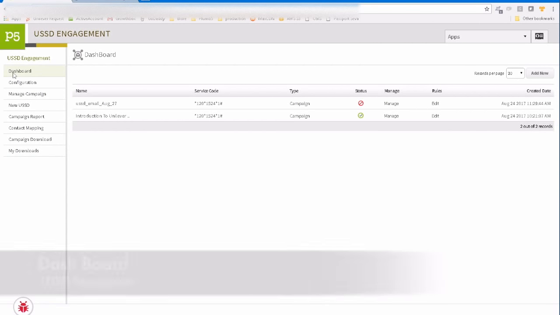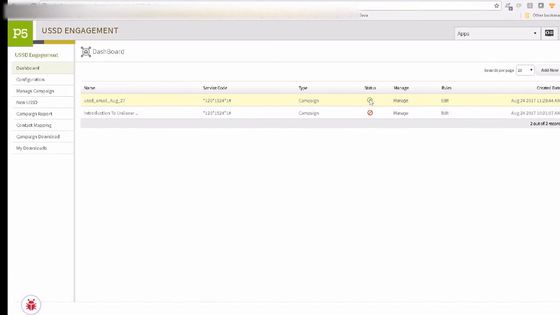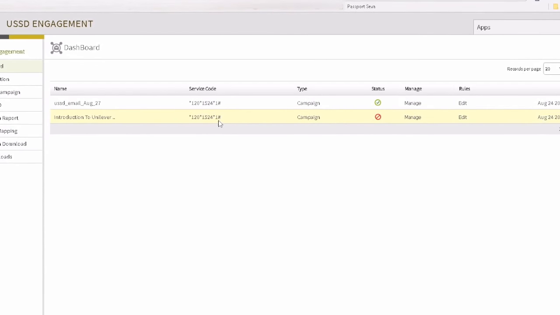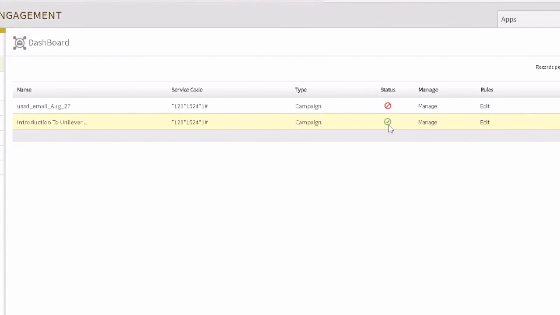The USSD dashboard lists out all your workflows. The dashboard also shows the service code and campaign type associated with it. You can click on the status icon to activate or deactivate the workflow. If more than one workflow uses the same service code, clicking on the Activate button on one flow will deactivate all the others.